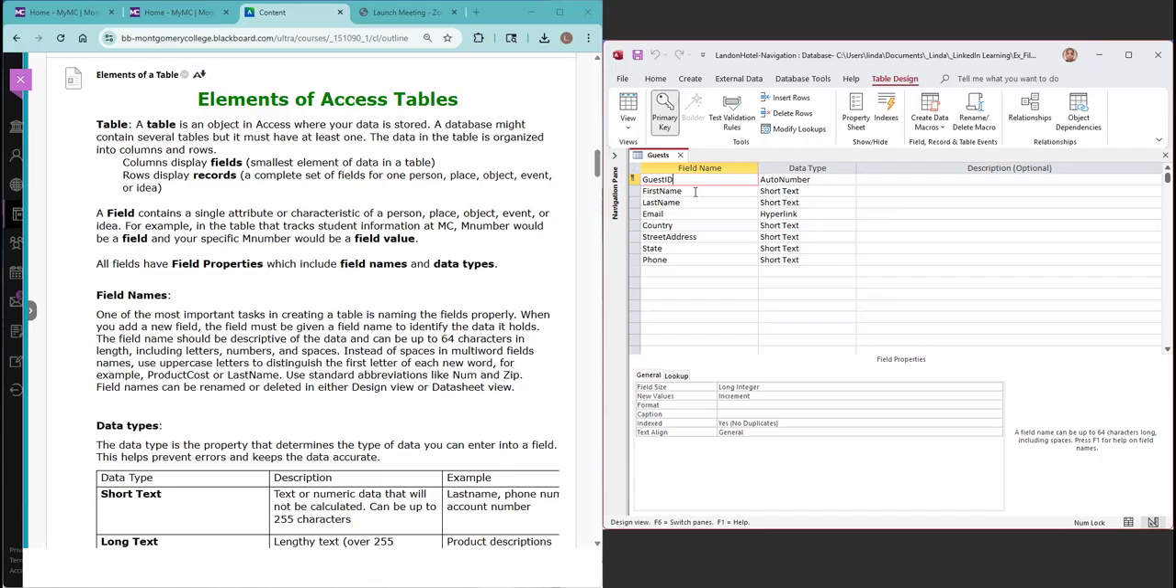In the case of Montgomery College, we would have student ID, and over here we would type starts with a capital M and ends with 8 numbers. So it's describing what the student ID looks like. The second field here is first name.